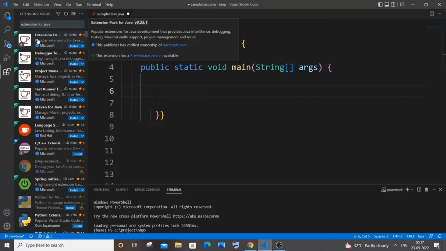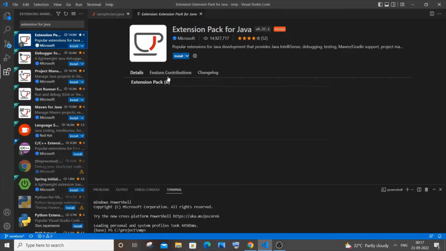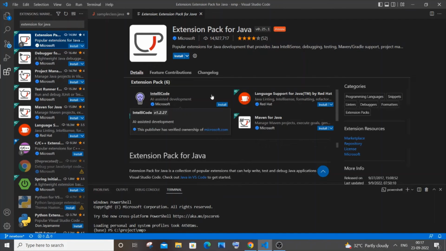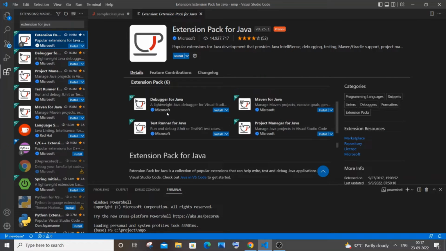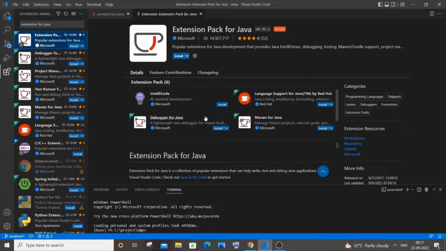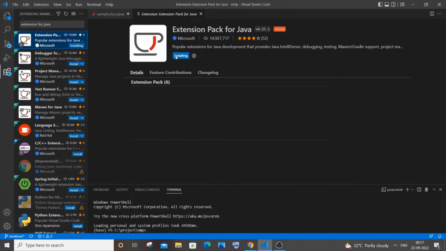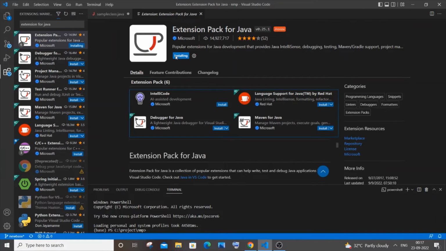If I click it, here you will have 6 extensions. This basically has IntelliCode, language support, Maven, debugger, test runner, and project manager. It comes as a bundle of 6 extensions. Instead of installing individual ones, you can just click on this install. It will take some time to install all the 6 extensions.